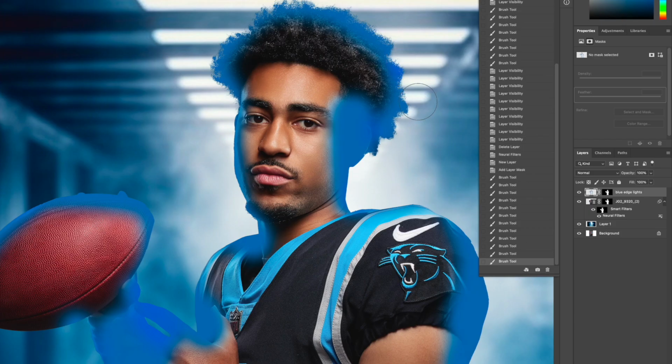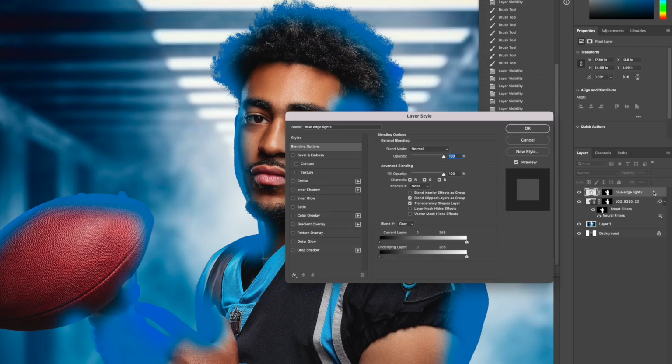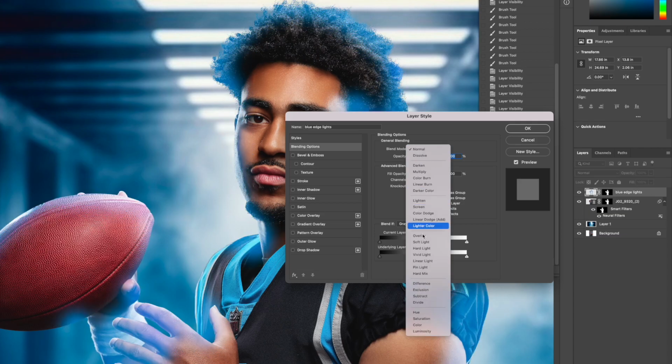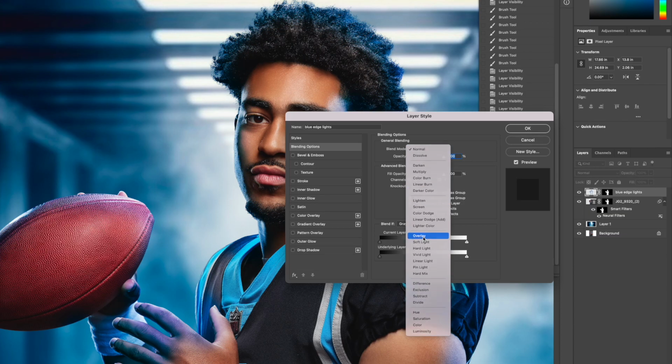Then I'm going to double click on the layer to bring up the layer style adjustment window. And I'm going to change the blending modes from soft light to overlay to color and see what works best for me. On this one, I'm going to go with overlay.